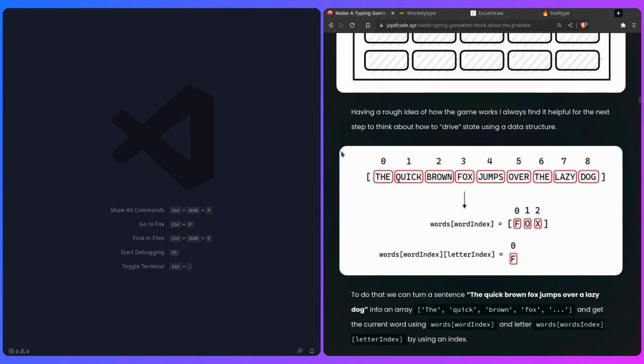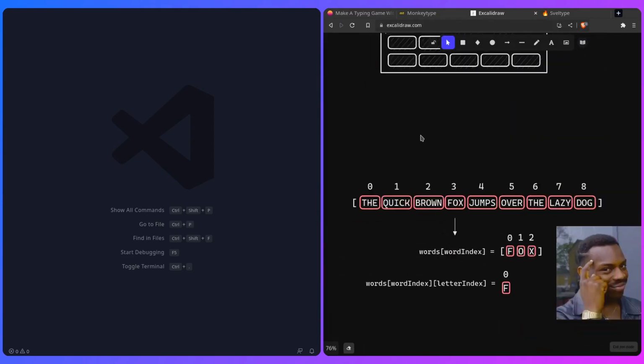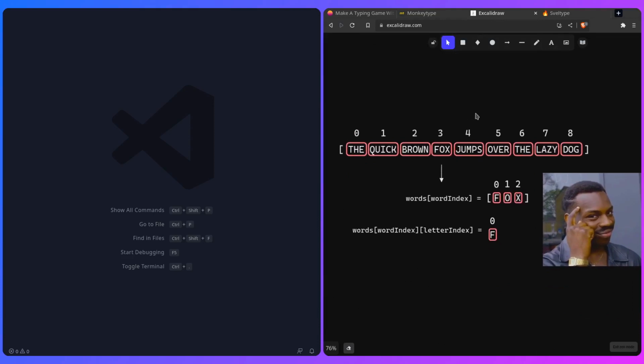Having a rough idea of how the game works, I always find it helpful for the next step to think about how to drive state using a data structure. So for example, if I go here in Excalidraw, let's think about how we can represent this state, right? So how can we play this game? Or as I like to say, how can we drive the logic? Let's say we have this sentence of words, the quick brown fox jumps over the lazy dog. How can we represent this?